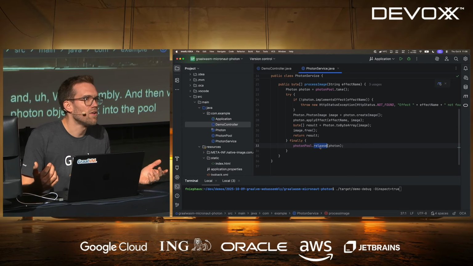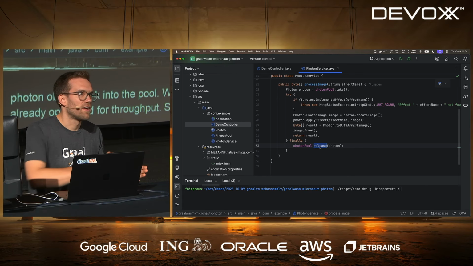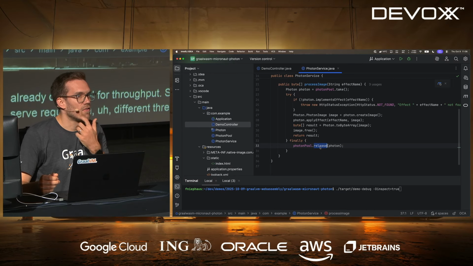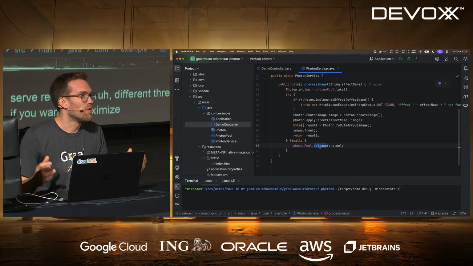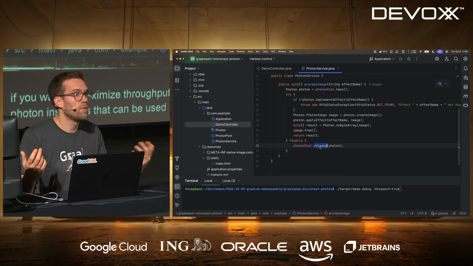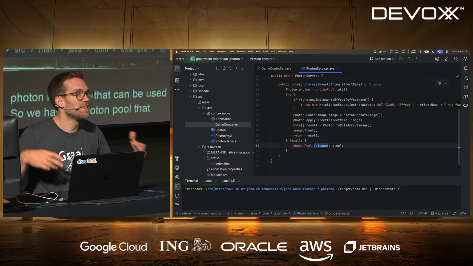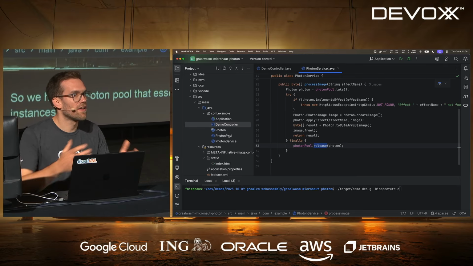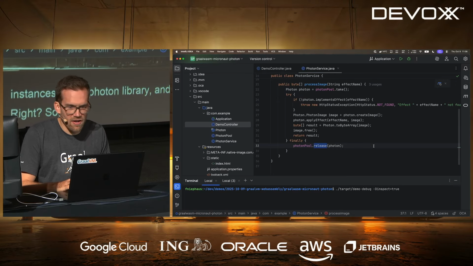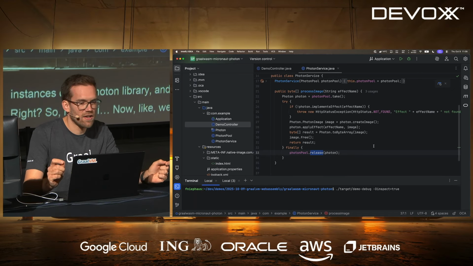Well, why do we have a pool? Well, this is already optimized for throughput. So Micronaut and Spring serve requests in different threads or even virtual threads, right? And if you want to maximize throughput, you also want a number of these photon instances that can be used in parallel. And we allow you to do that. So we have a photon pool that essentially creates multiple instances of the photon library, and they can be used concurrently, right?